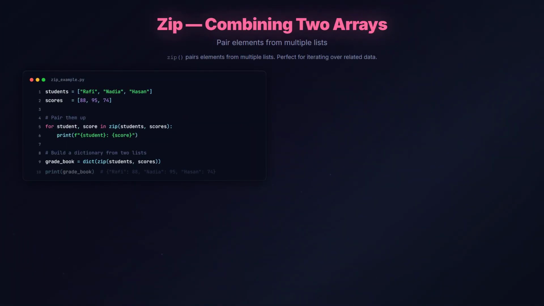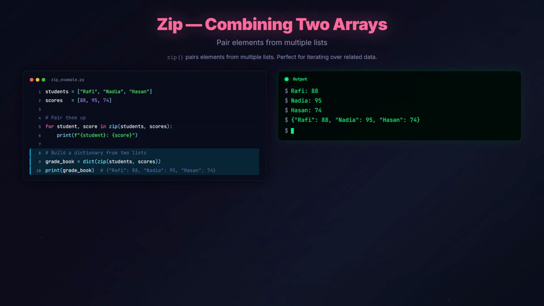The zip function pairs elements from multiple lists together. Iterate over the result to process related data side by side. Zip also works beautifully with dict to create dictionaries from two parallel lists. This is cleaner than manual indexing and less error-prone.